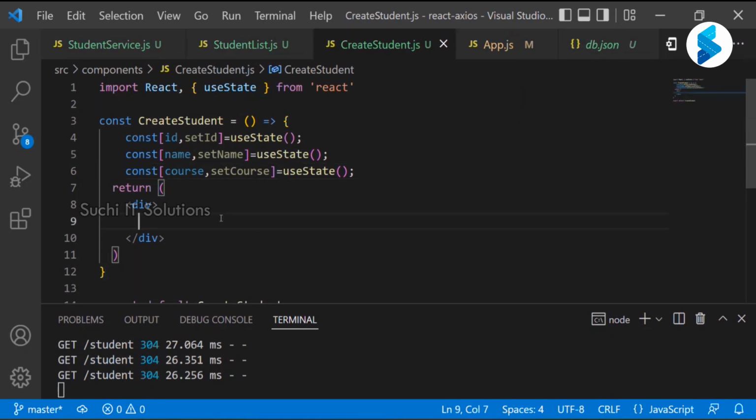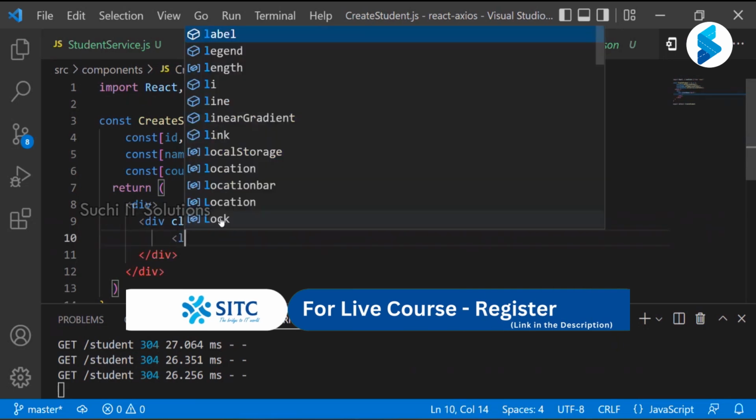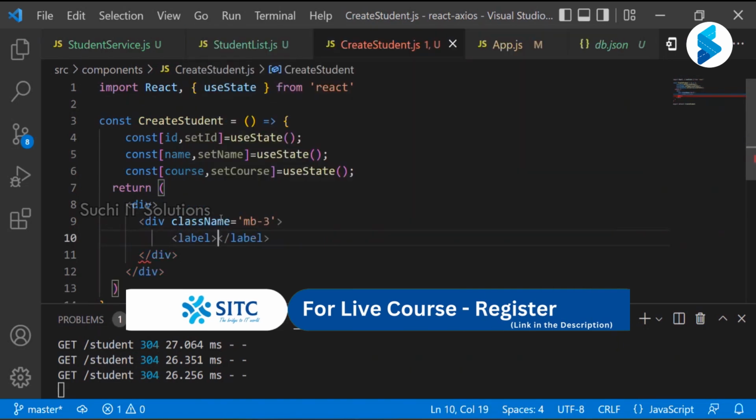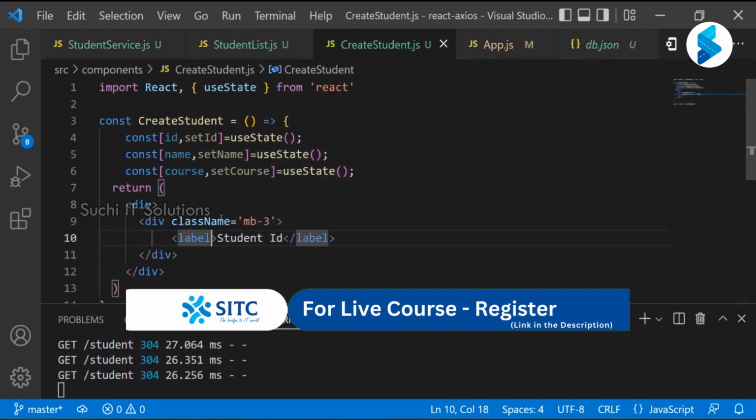Okay. Now I need to concentrate on the form. How to generate the form? Div tag I'm using here. This div tag level className I'm using mb-3. Within that, I need to provide a label. This label level, student ID I'm going to provide. Here, bootstrap class I'm going to use. What is the bootstrap class? form-label.